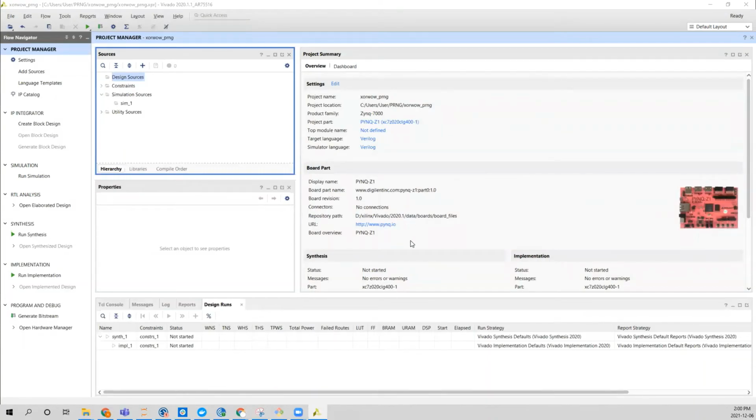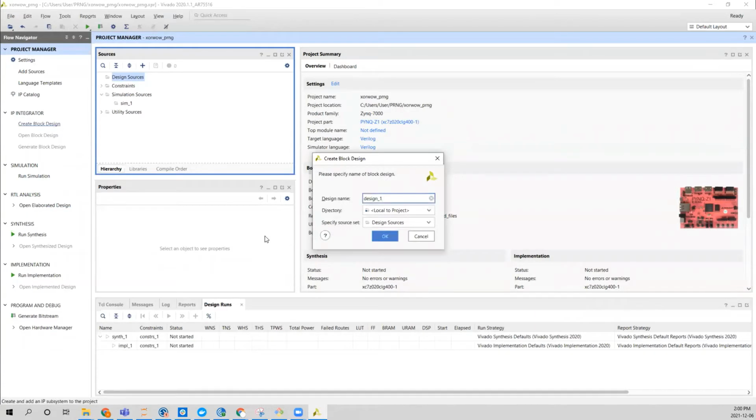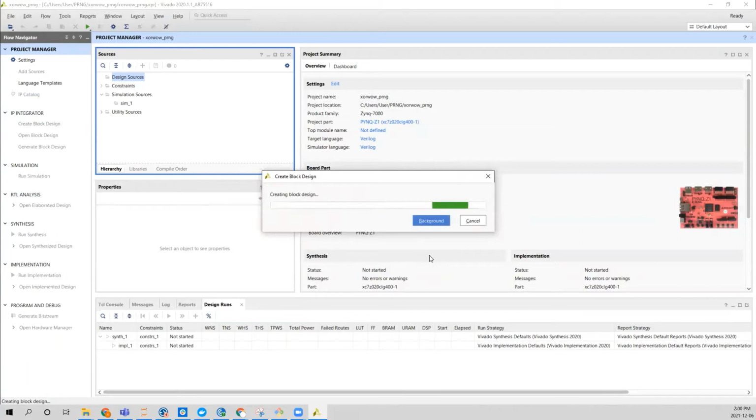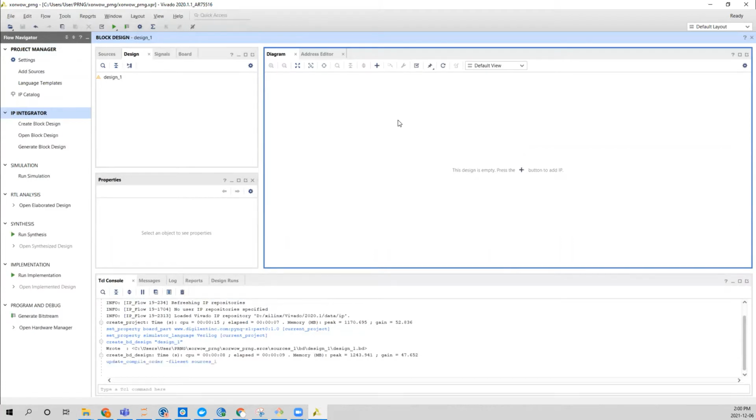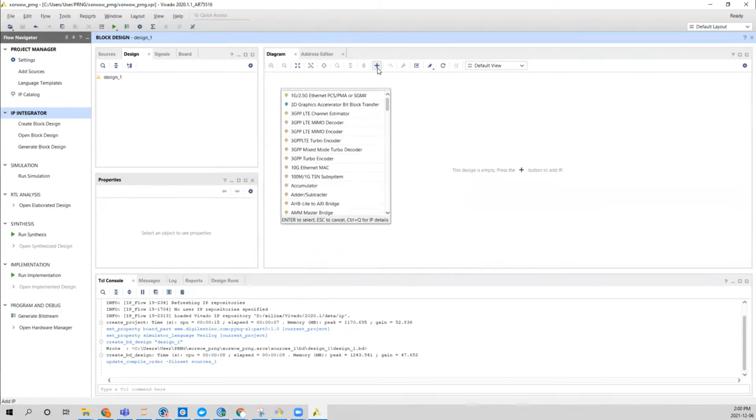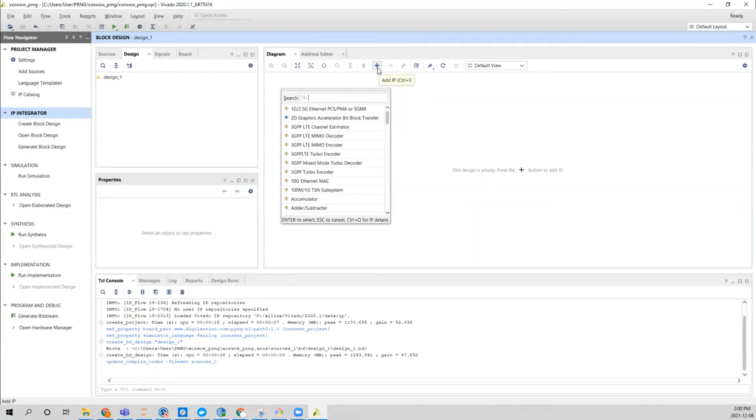The next thing after creating a project is to create a block design, which is simply done by clicking on Create Block Design. What happens here is that we can drag and drop IPs into a graphic interface and create a diagram of our circuit. Makes things a little bit easier. The first thing we're going to need is a Zynq processing system.